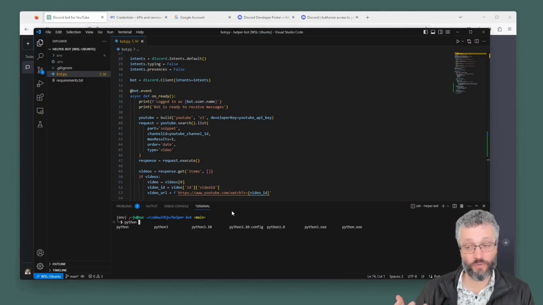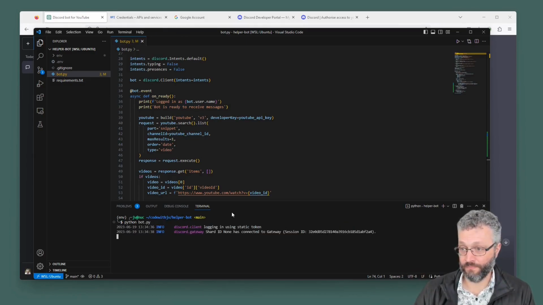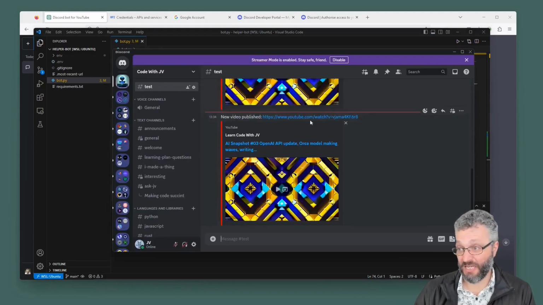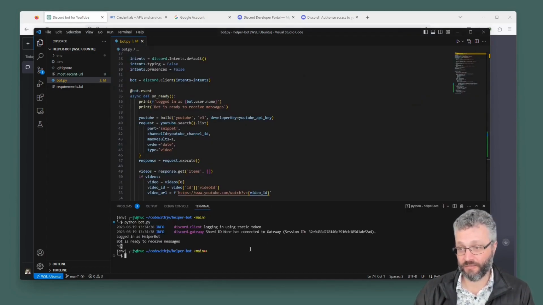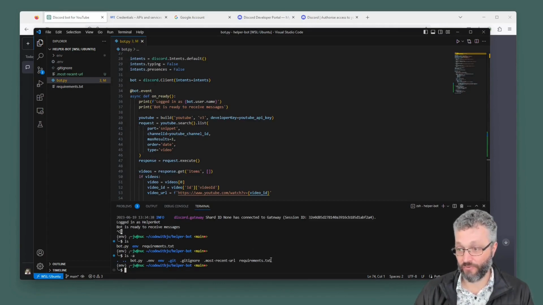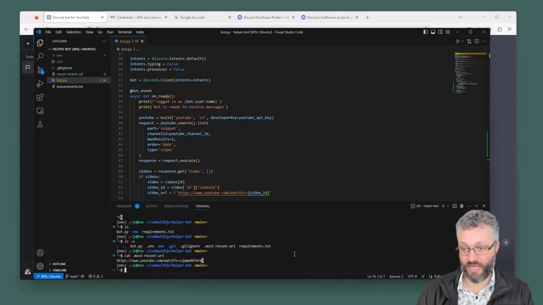When I run this, what do I expect to happen? Well, I expect the first time I run it, that it's going to hit the URL, get the video, post it, and save it to the file. And here we can see the second time it's posted it. But I also would have expected it to make a most recent URL file. Looks like it has. Here is the URL in it.